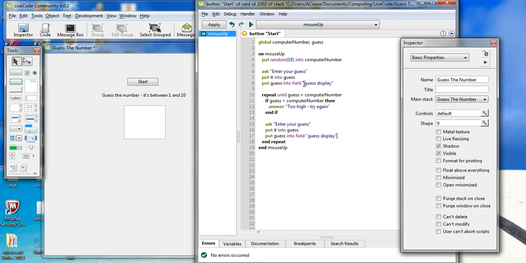So I put in one guess, and I'm going to find out whether it equals the computer number, and if it doesn't, I'll tell them if it's too high, too low, and then I'll get another guess. And I'll keep going around here, getting guesses, until the guess equals the computer number. So when this loop stops, at that point, it must be because the guess equaled the computer number. So I could go answer, yay, you're right.